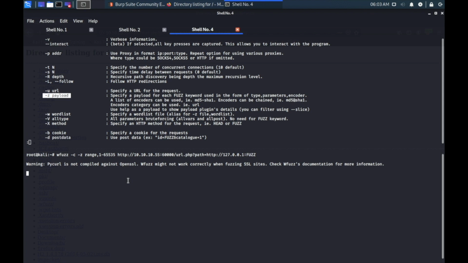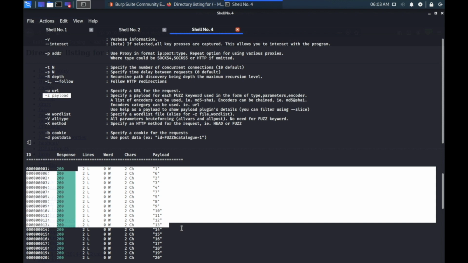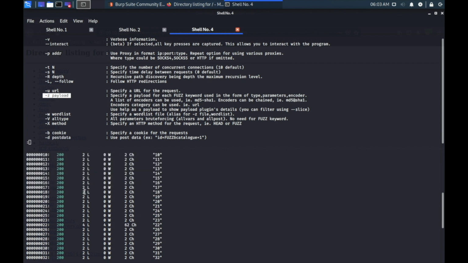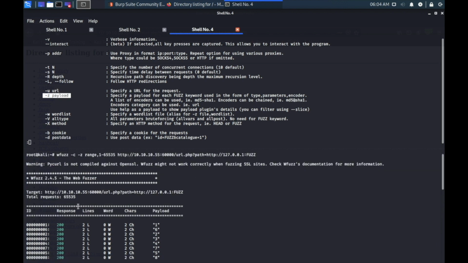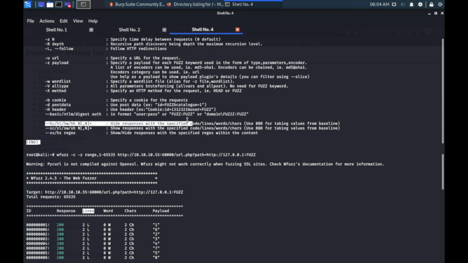When I started, I immediately stopped it, because as you can see, there is so much output happening here for the line value 2L. I believe that it is a false positive and I don't want to see all of these values. As you can see, there are different values like 4L, and it's giving me the value 22, which can be SSH for port scanning, which makes sense. So I want to exclude 2L for line numbers, and we can just see how we can use it. There's the option to hide responses with the specified number of lines, which is -hl.